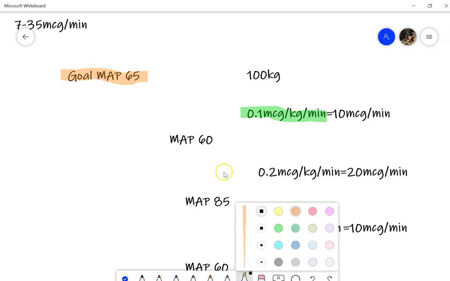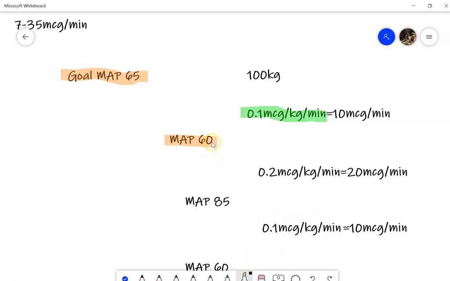However, our MAP pressure over here is still only 60. You say, well, that's not where we want to be. Our goal was to be up at 65. So we're going to titrate our epinephrine drip up. And what happens is when we go to titrate up, we're at 0.1, we need to titrate up to something. There's a natural tendency to want to titrate right up here to 0.2. You're at 0.1, it seems very intuitive to go to 0.2.